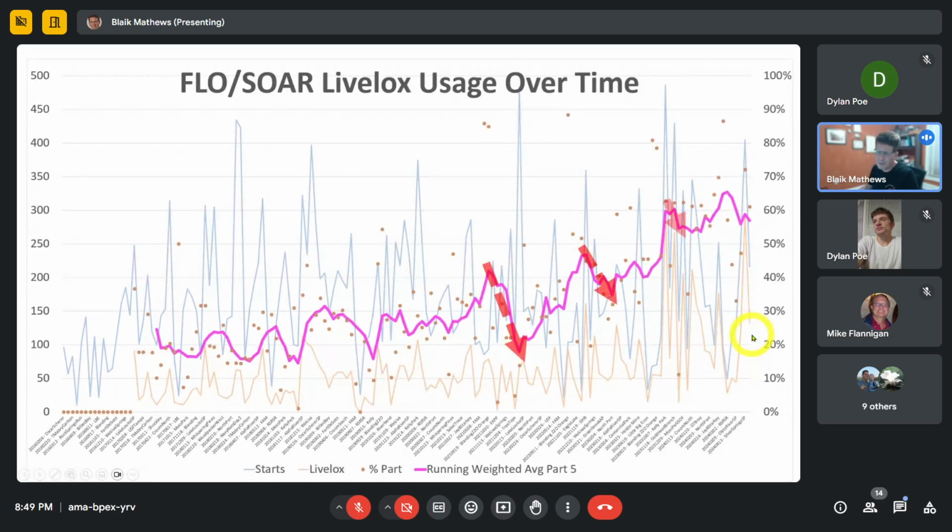You'll notice that in any given season, there's a little cyclical nature to it. When the season begins, there's a downturn in the adoption rate, and that's because we are heavily JROTC. Our participant base is largely JROTC, and every year we get a fresh crop of freshmen in who haven't used Livelox before. They start out not using it, and then over the course of the season, we educate them, we get them on board, they start to use the product.